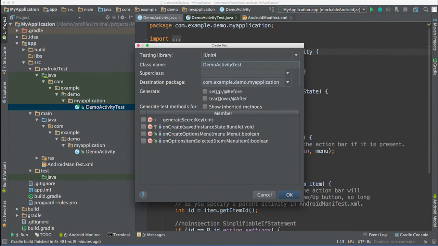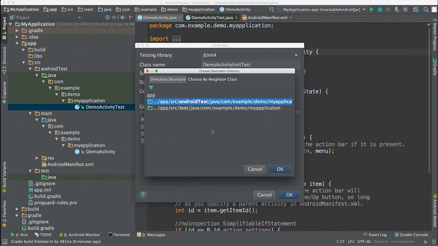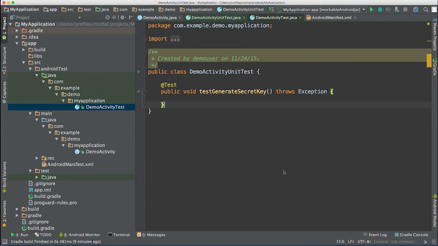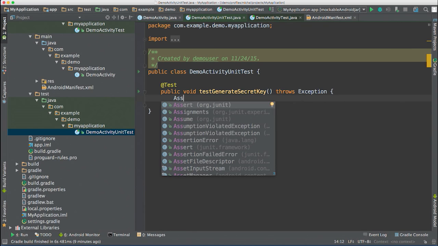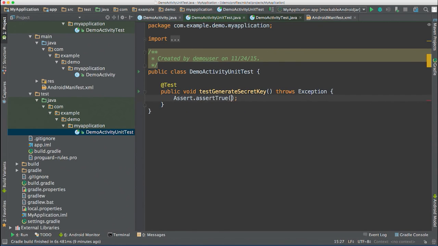Because for a change, I would like to create a unit test that will execute locally on my machine. And there's one method I'm particularly interested in, the generate secret key method. Let's press OK. This time, let's make sure it ends up in the test source set. OK. Again, we end up with a test created in the right directory with the test pre-generated for me. Let me put something very simple here. Assert true. Yeah. Let's just make sure our keys are positive integers.